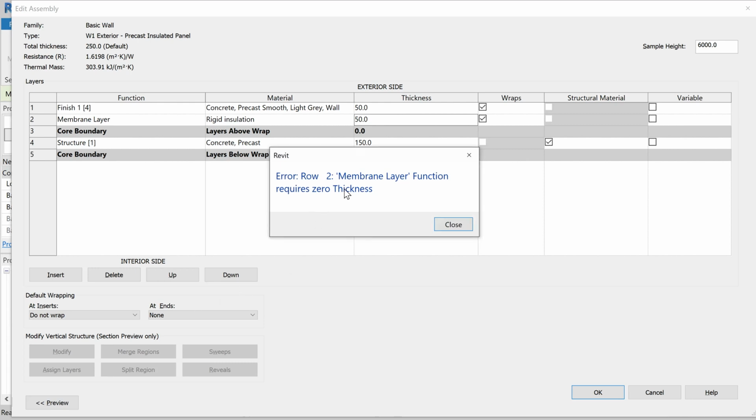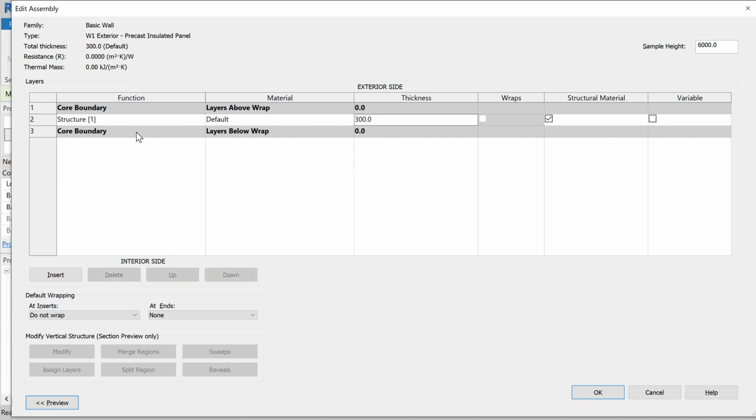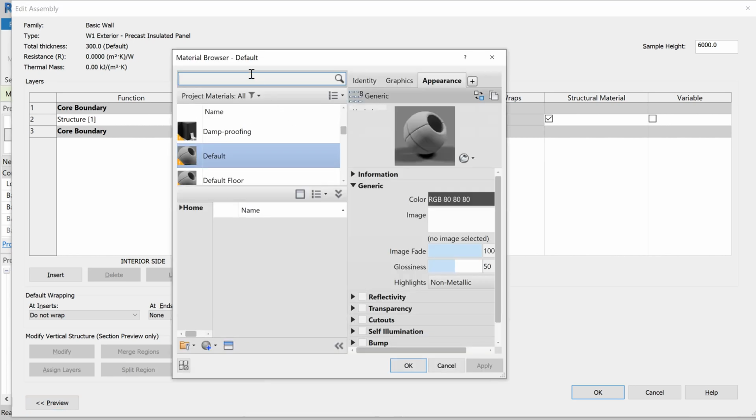It says membrane layer function requires 0 thickness. There you go again. Oh, membrane layer is 0. So it's actually not a membrane layer. It's supposed to be a thermal. Okay. But why is it removing everything? Okay, more review for us.